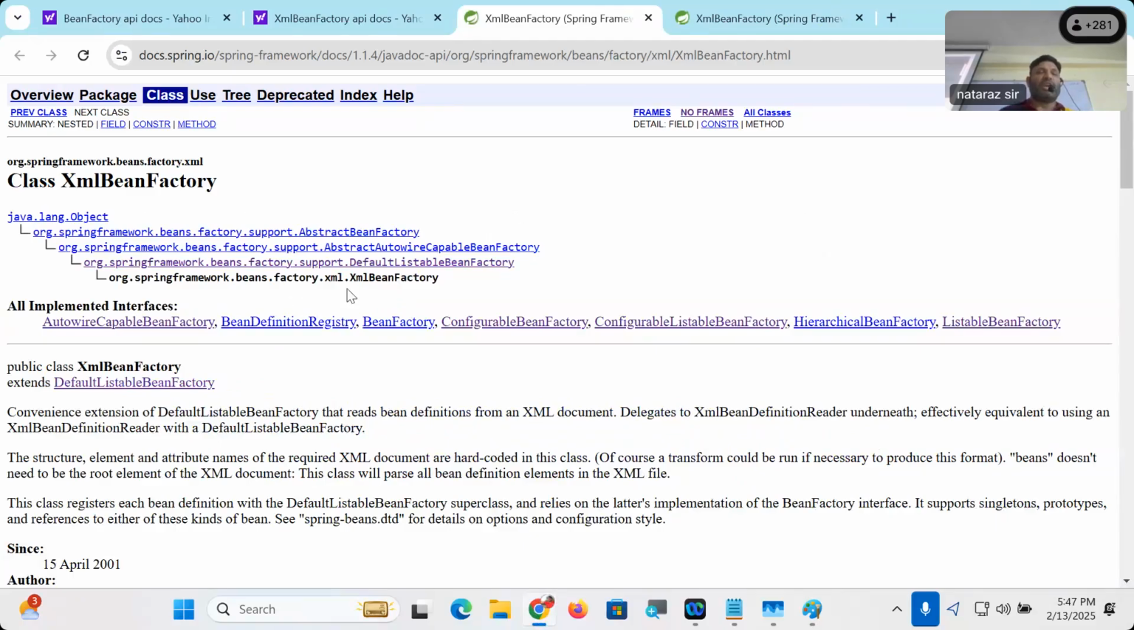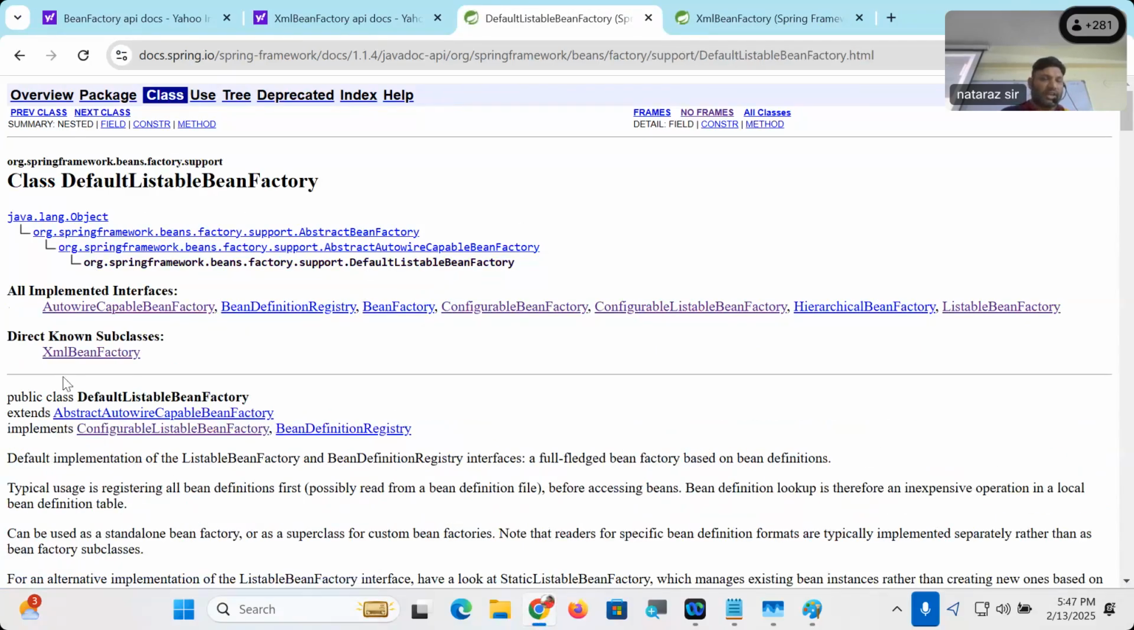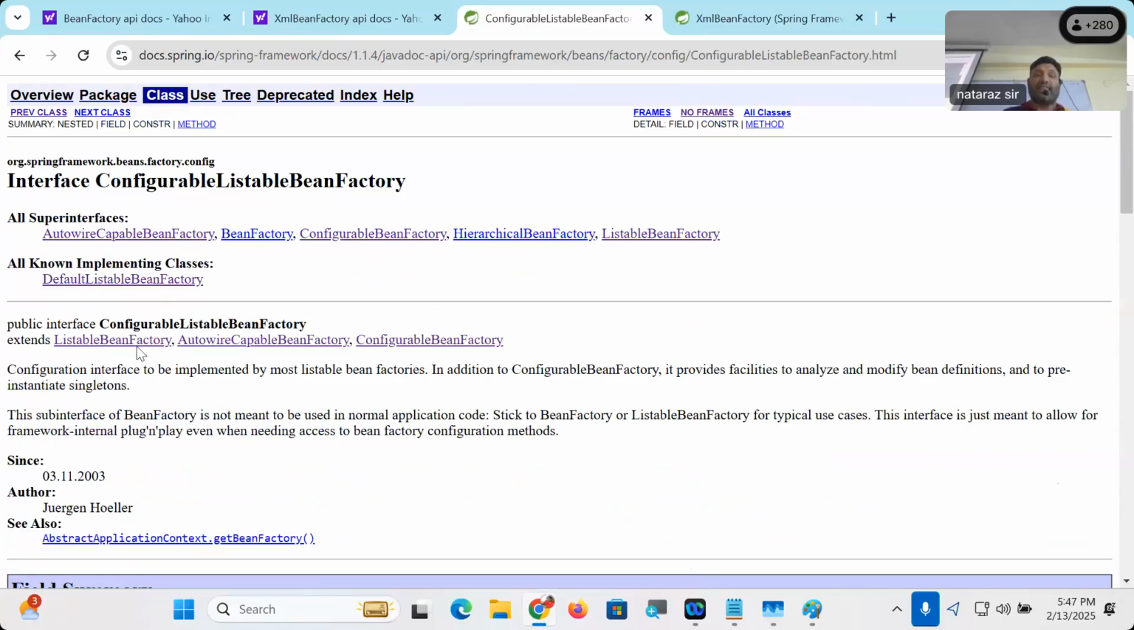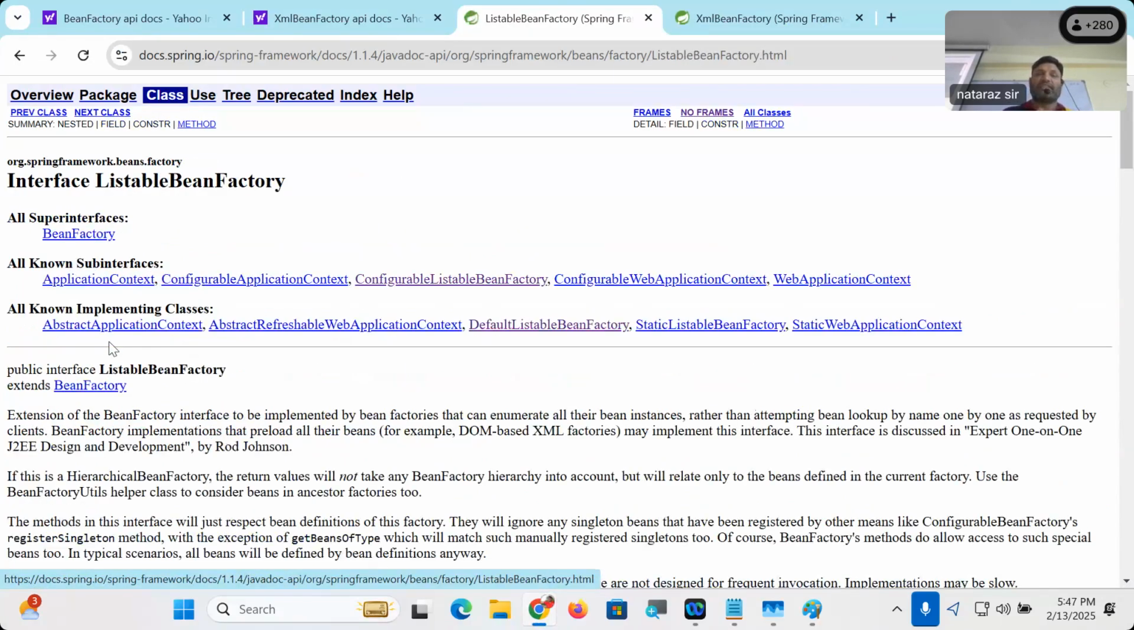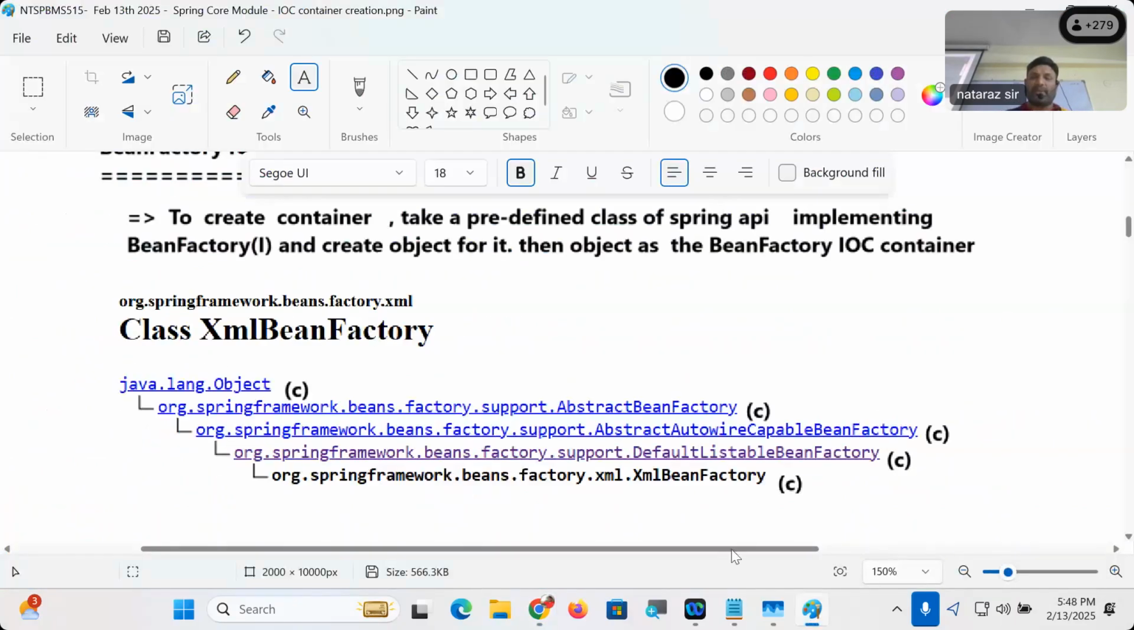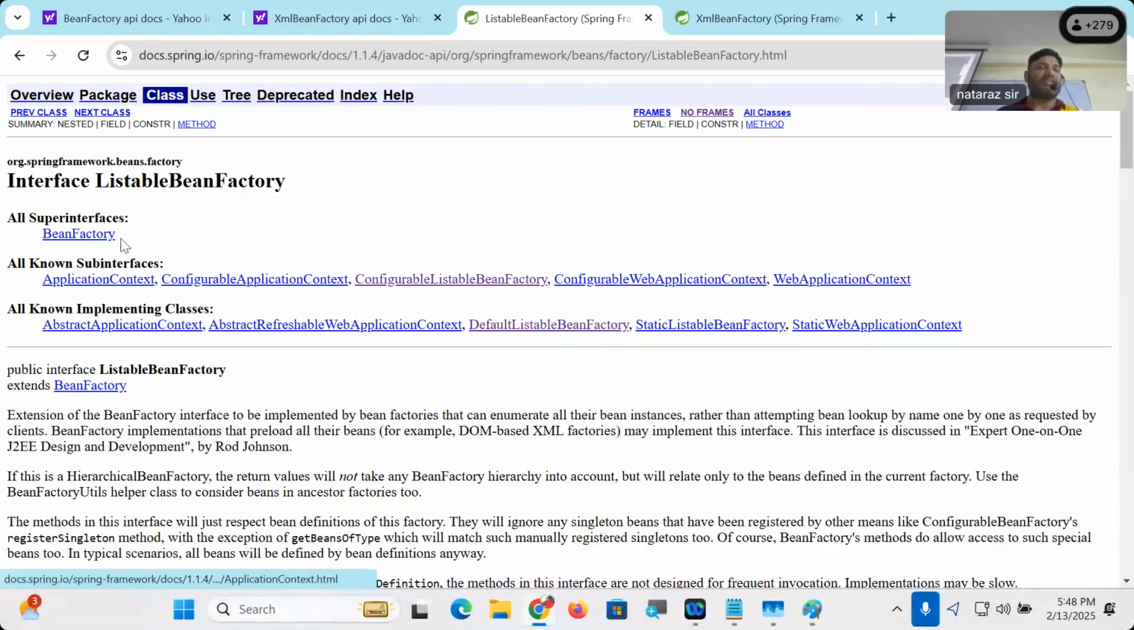Look at this DefaultListableBeanFactory, guys. It is implementing what? ConfigurableListableBeanFactory, right? That is extending from ListableBeanFactory. That is extending from the BeanFactory interface. So indirectly, XmlBeanFactory is implementing the BeanFactory interface or not?